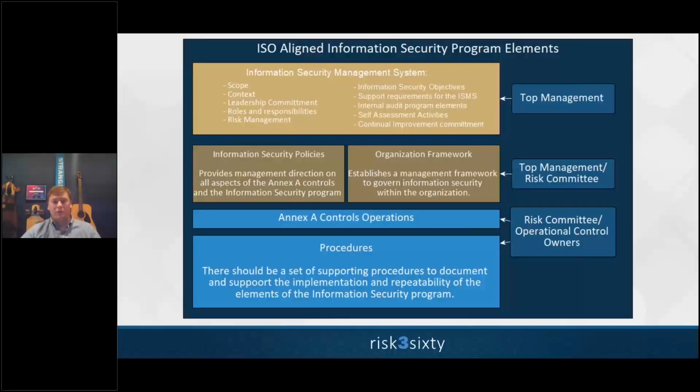Okay, so this is the infographic I talked about. If you're on the webinar right now, I highly encourage you to take a screenshot of this. This is basically the ISO program on a page. So I've also got out to the right here the different sort of ISMS roles.